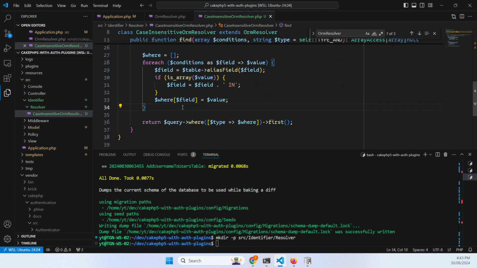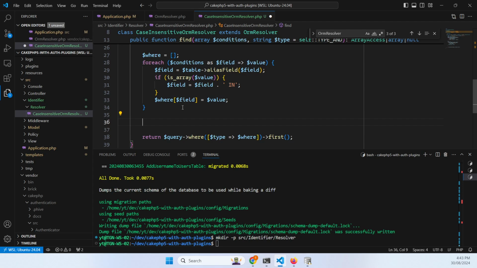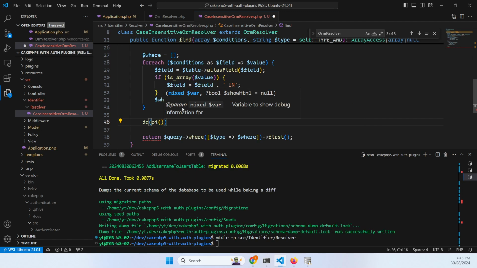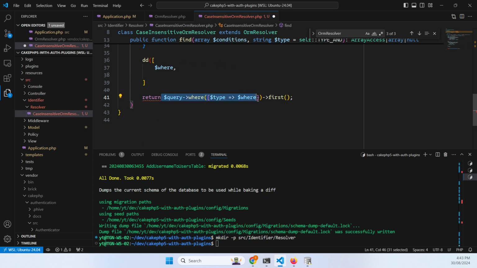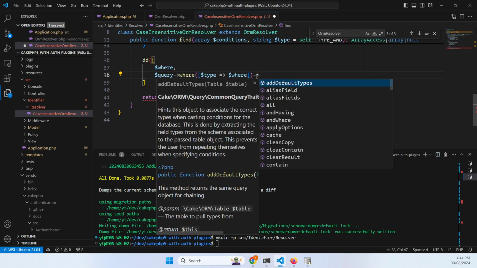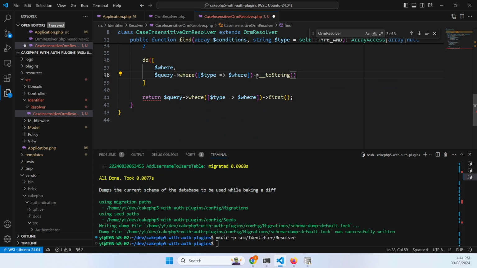Now what is it doing? So let's have a look. We're going to just dump and die two things so you can see what really is going on. We're going to look at the where clause, and then we're going to dump and die also the string output of our query.